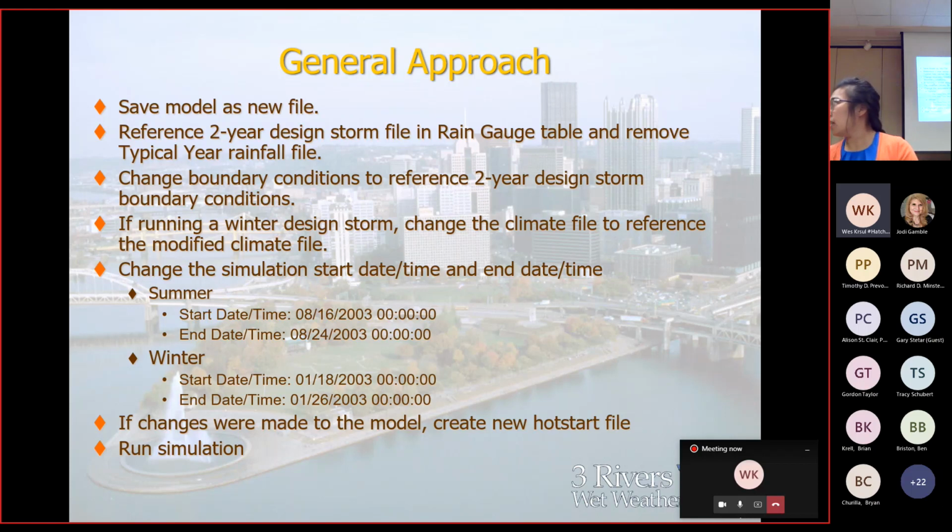So Maddie, just let me add a little bit there. This has been a question that's been asked in the past: when we run a design storm, do we run that inside the typical year simulation? Do we run that separate? So what's recommended is it's a separate simulation, but we aren't inserting that design storm into a time period within the typical year.